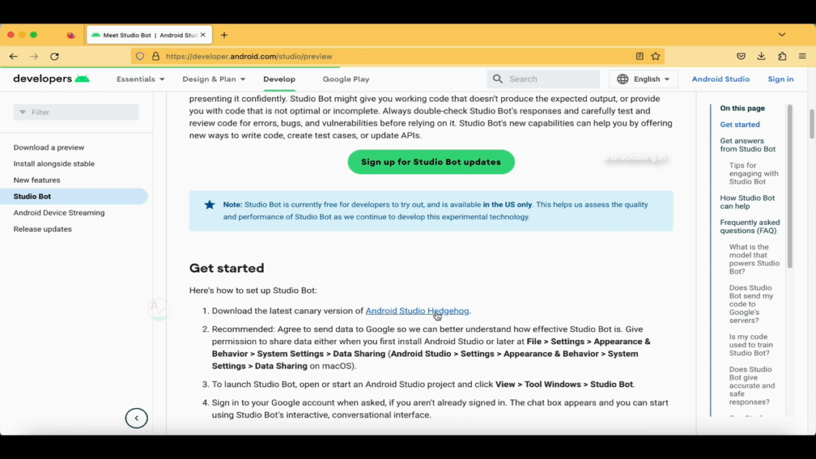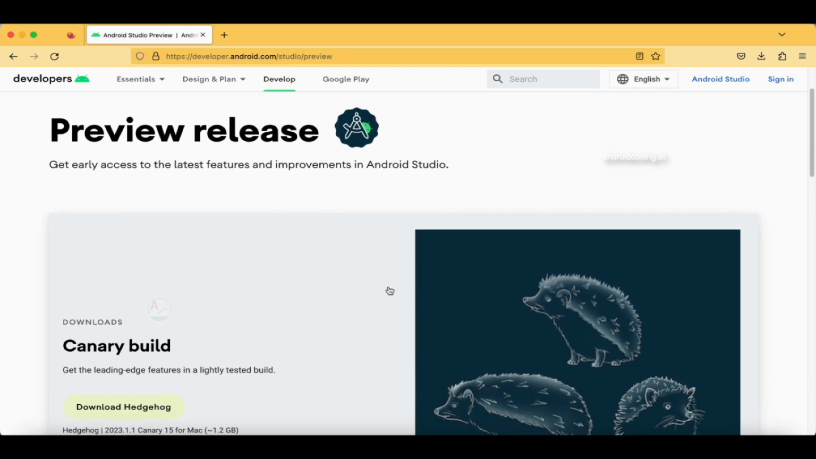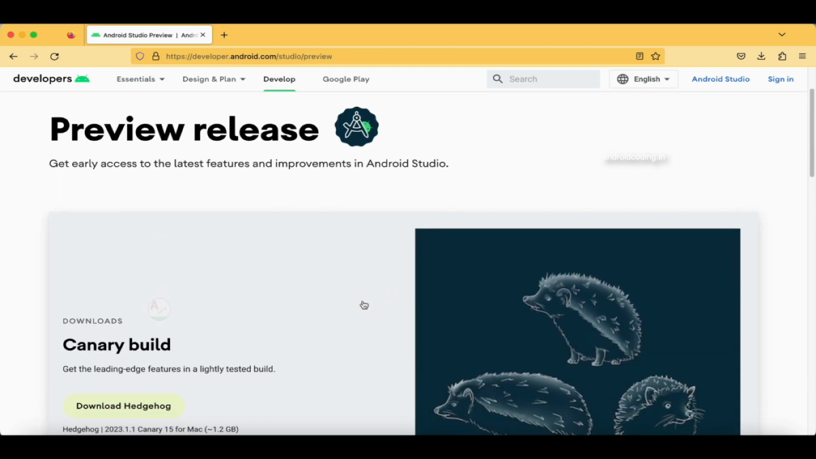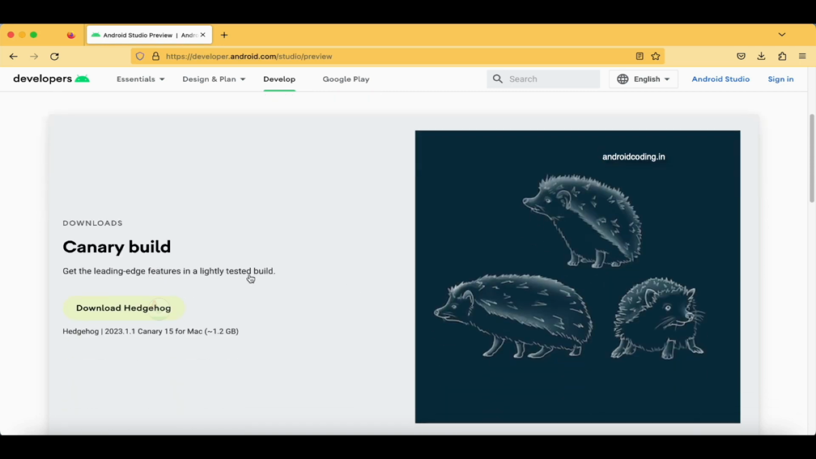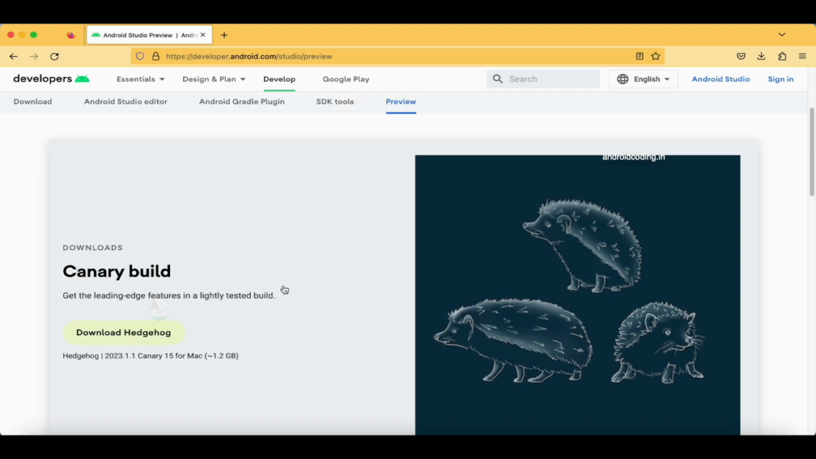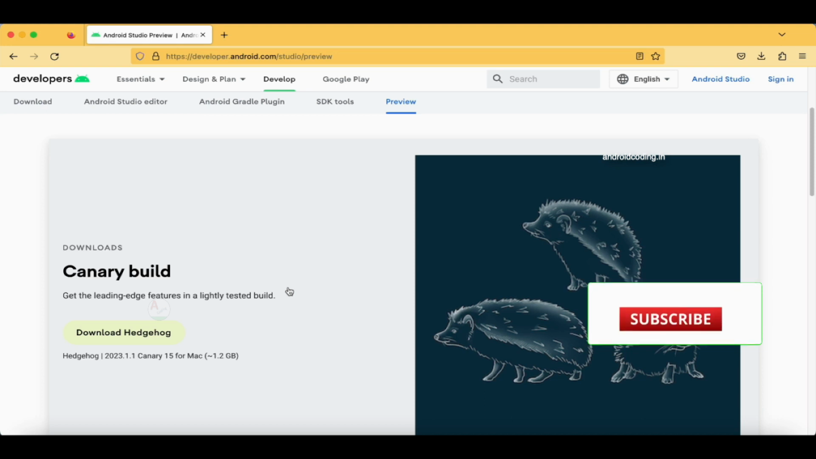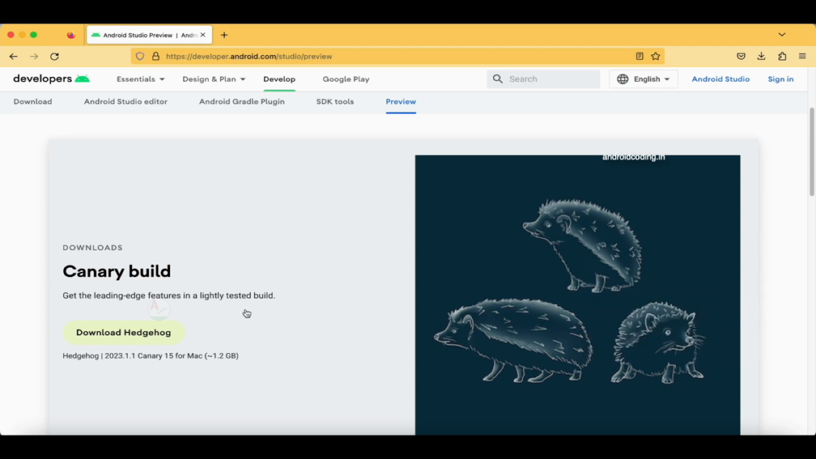When you tap on this particular button you will be taken to the next page where you can find the preview, release and a download option for it. And you can clearly see that this build is lightly tested and you might face some issues in this version of Android Studio. So make sure to use this build for testing purposes only, and when you are working on a real-time project for your office, for your job or anything, I suggest don't use this build because there might be some issues. You can make use of the Giraffe version for now.